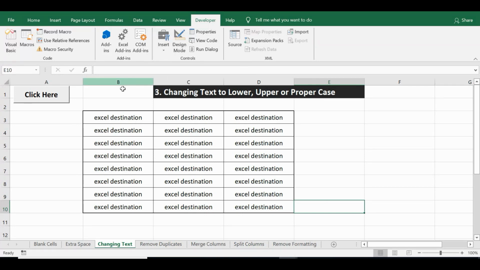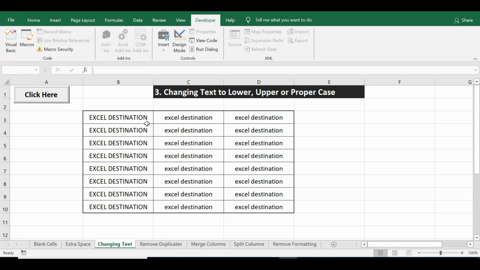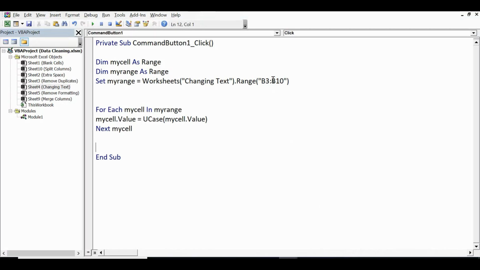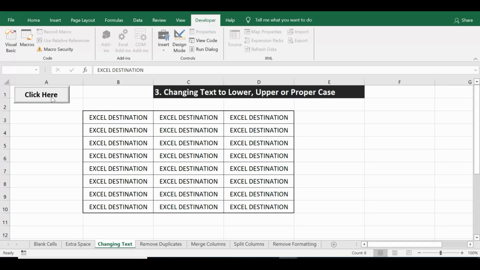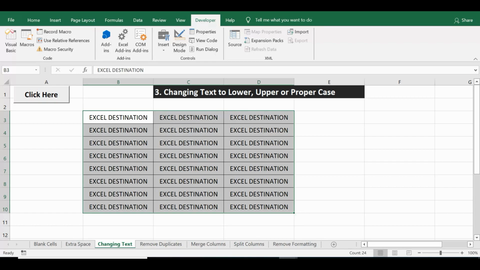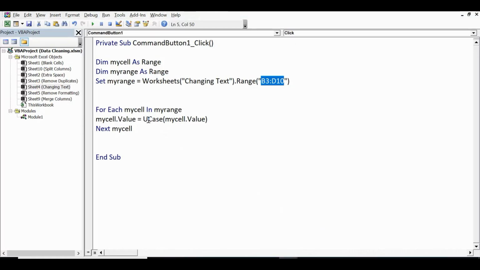Let me click on design mode, click on this command button. Okay, so we have just written B3 to B10. However, we need to write till D10. So I've corrected it here. Let me click on this command button again. We can see that data in this range is converted into uppercase. In the same way, if I select LCase here, then data will be converted into lowercase. You can practice lowercase as well.